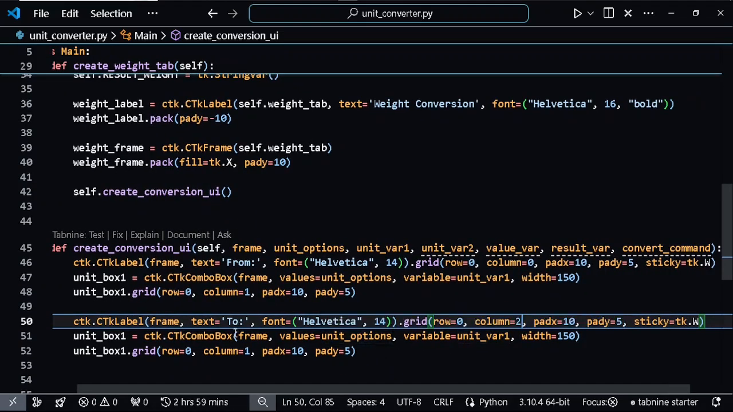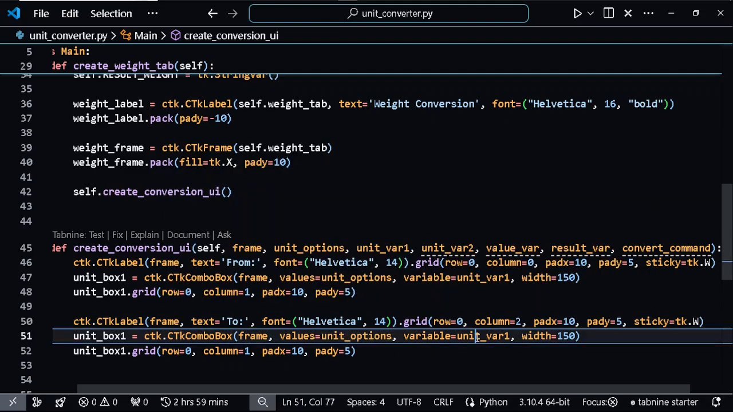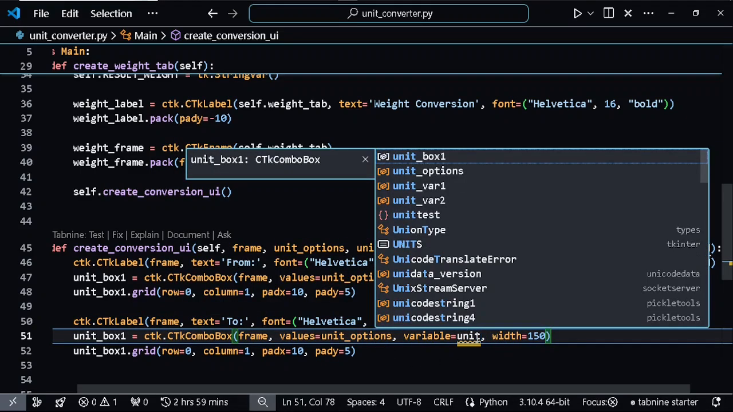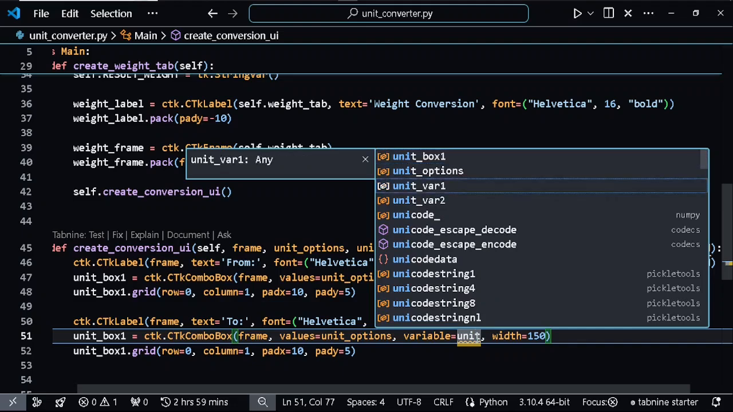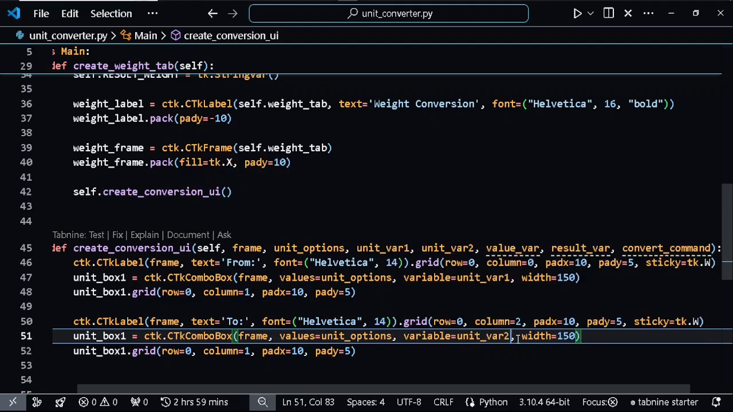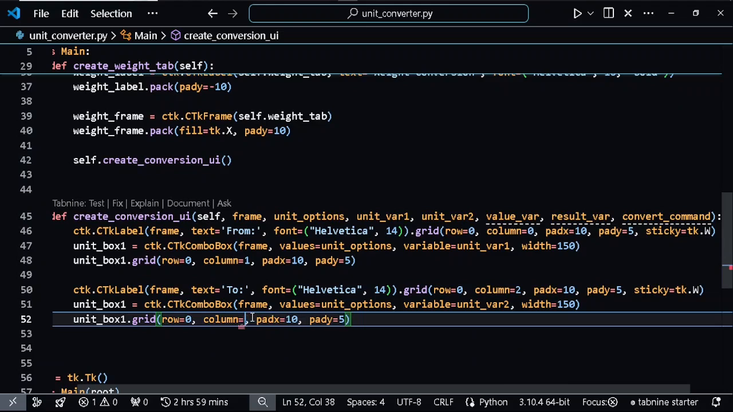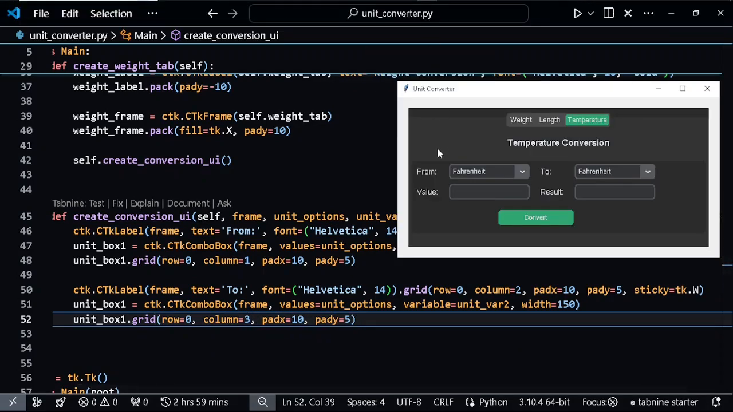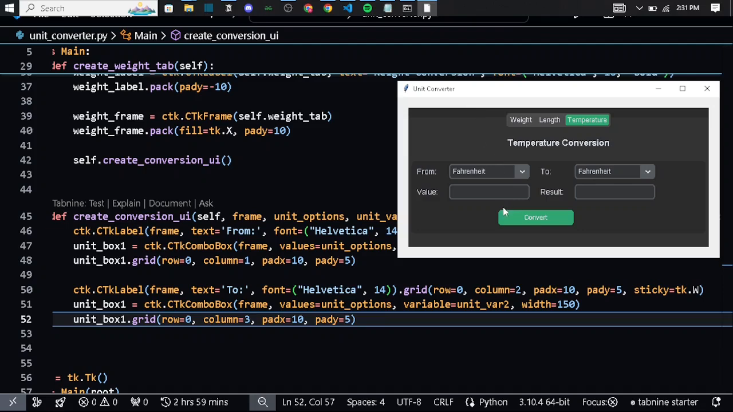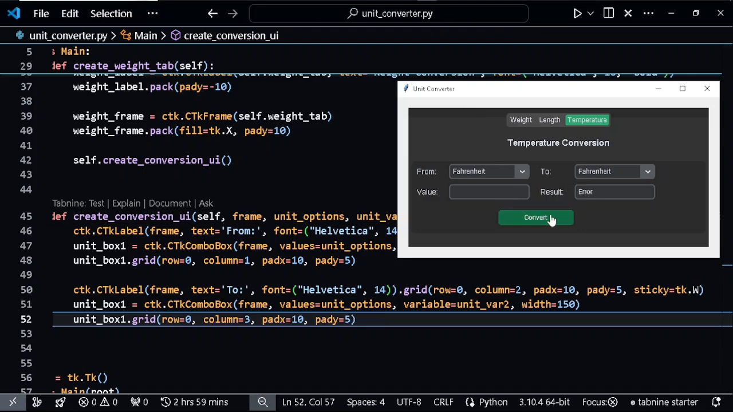So the next thing we are changing here is the unit options remain the same, but this will be unit var 2, and not 1 anymore. The width is still the same thing, but the column here, that's 2, then this will be 3 now. So visually we have this already. Now we are left with the lower part and the button itself. So we are left with the value, the result, and the convert button.